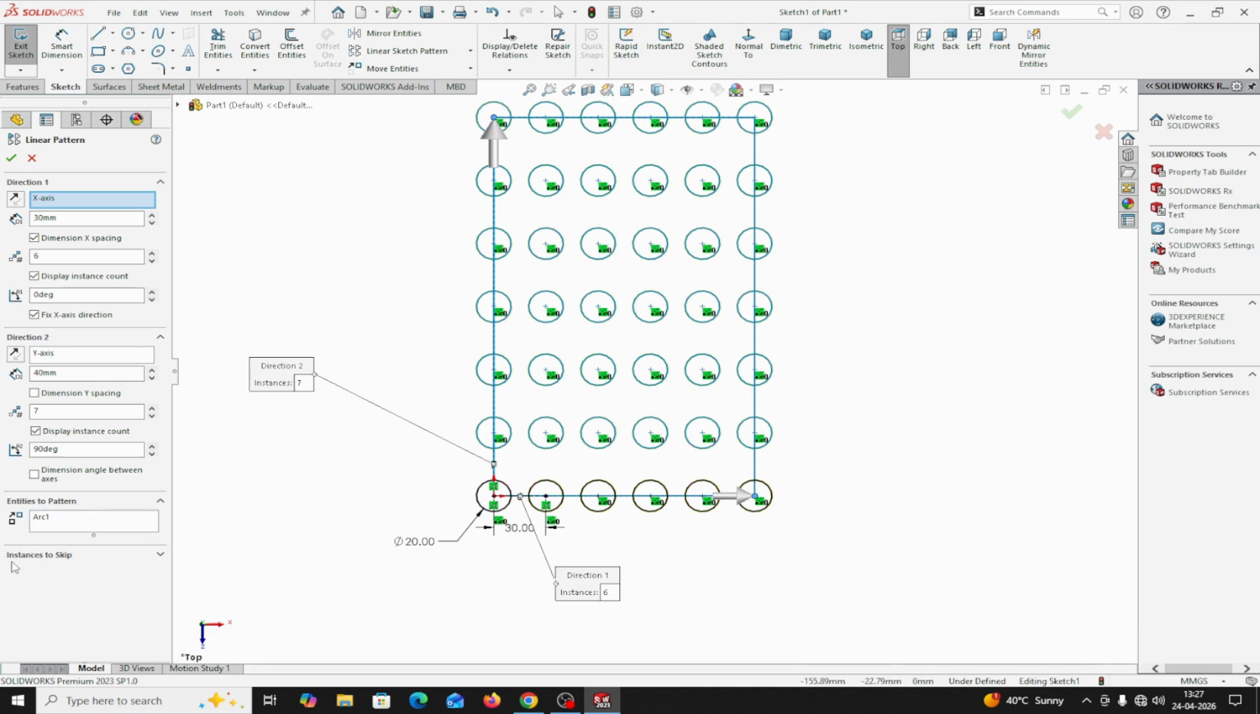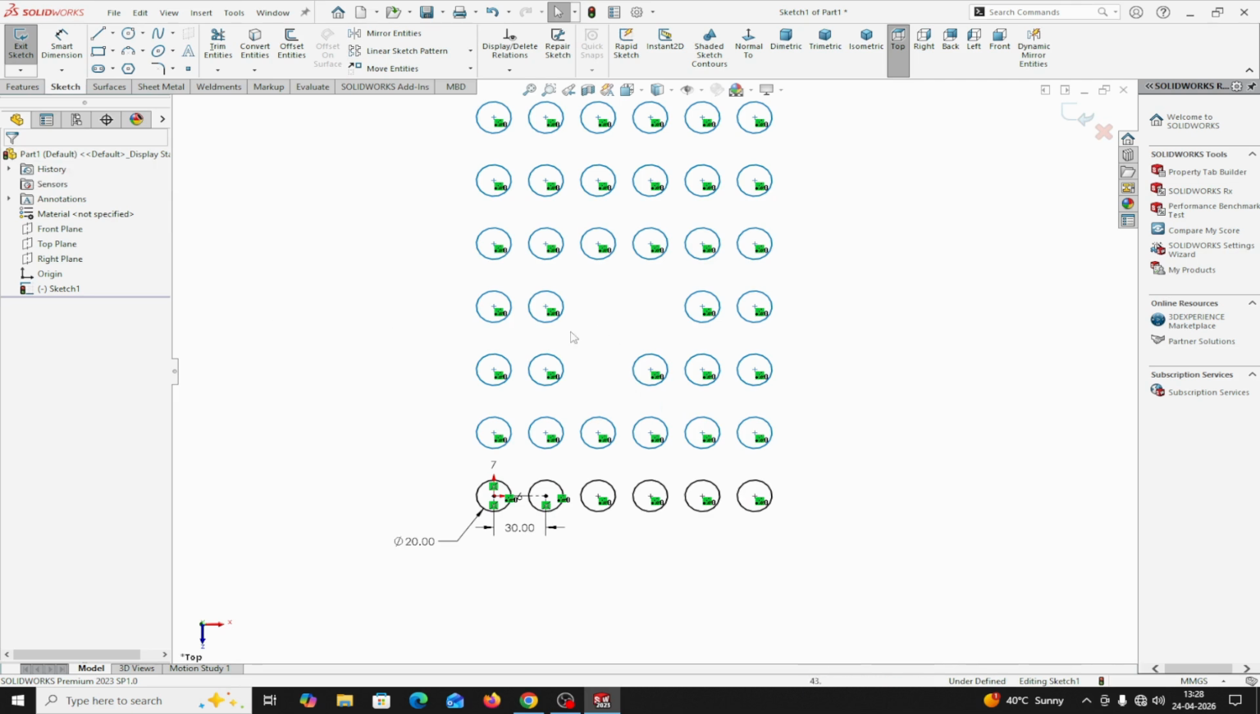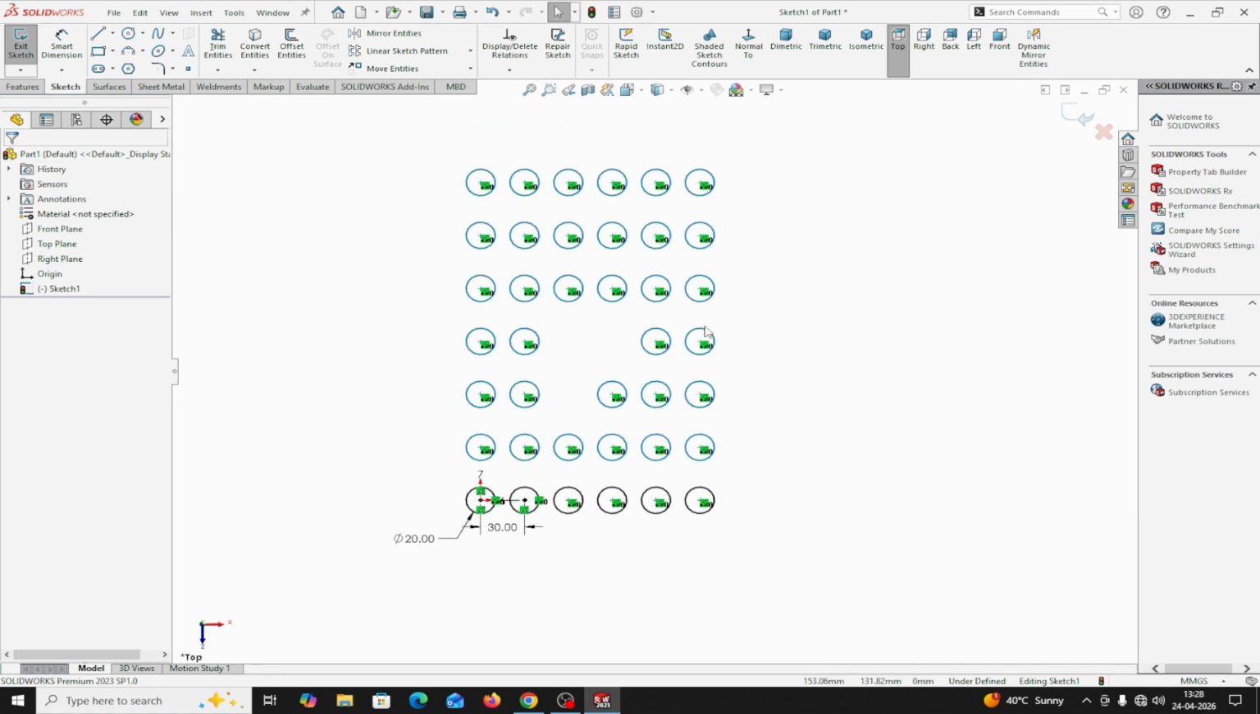What you will do: in the bottom left side window, there is an instances to skip. Click here, and whichever object you want to delete, select it on these pink boxes, pink dots. Click. The color of the pink dots changes after selection. You will see this one, and click this one. This appears. In this way you can eliminate any of the objects which you don't require.